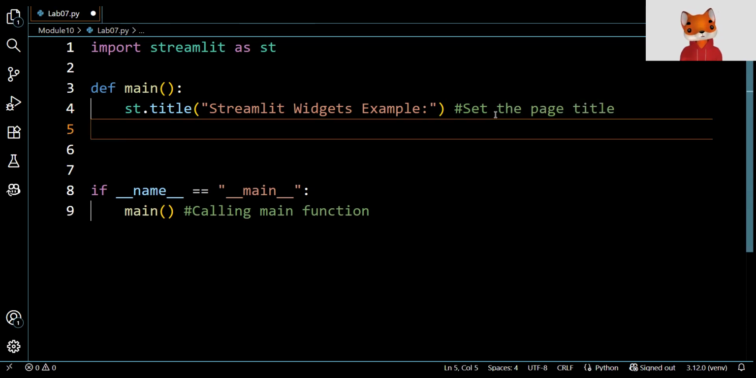Now, the next item that we're going to do is, instead of displaying a large bold title at the top of our Streamlit app, we want to be able to have input from the user. We want them to have a text input. So now what we're going to do is create a text input widget.